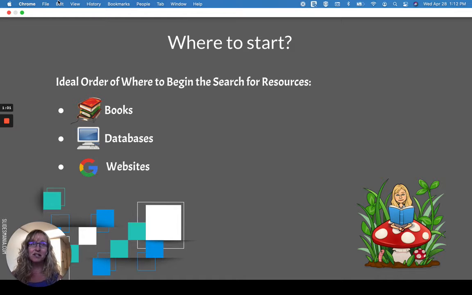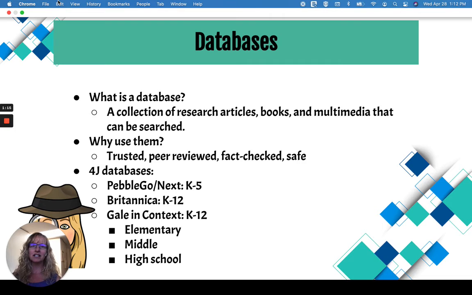However, a lot of our libraries don't have a lot of recent stuff, and sometimes kids will pick topics that are kind of obscure. So then you'll want to go to the next phase and probably go to databases. A database is a collection of resources and articles and books and multimedia that can be searched. And they are already vetted and edited and trustworthy. So, great places to start.